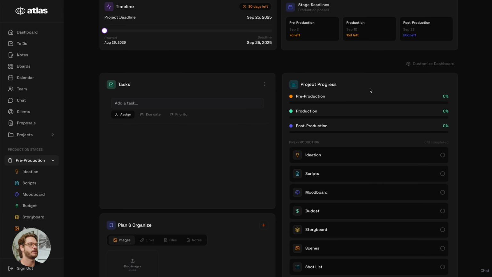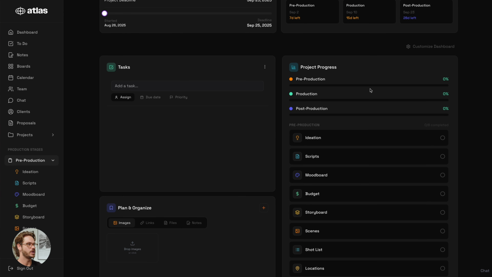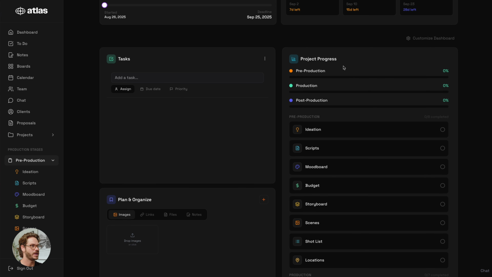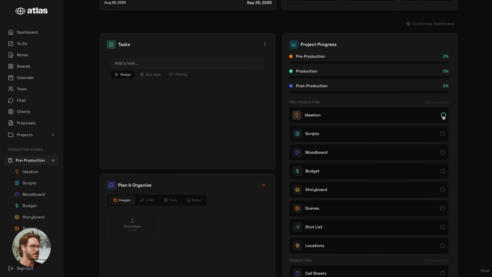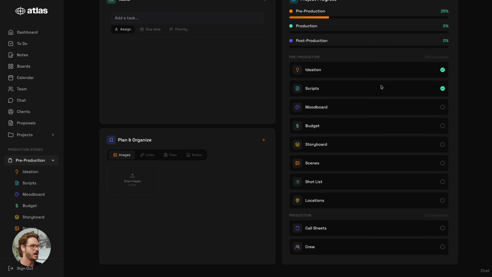Right here in the project progress, sometimes it's really good to know where you are in the process, from pre-production all the way to delivery. So right here we have a progress bar that, if you simply click off some of these tools that you've already completed, you'll see the pre-production fill bar being completed.